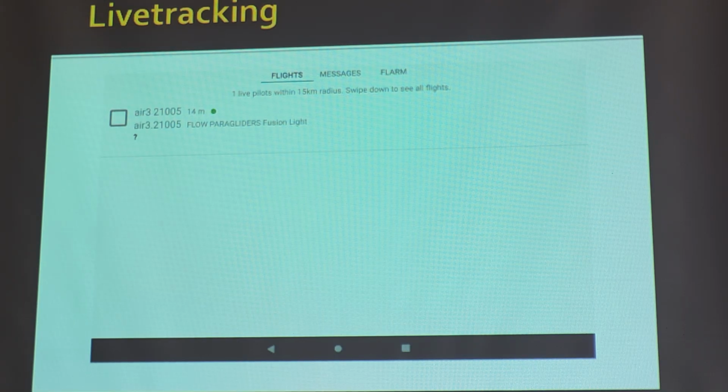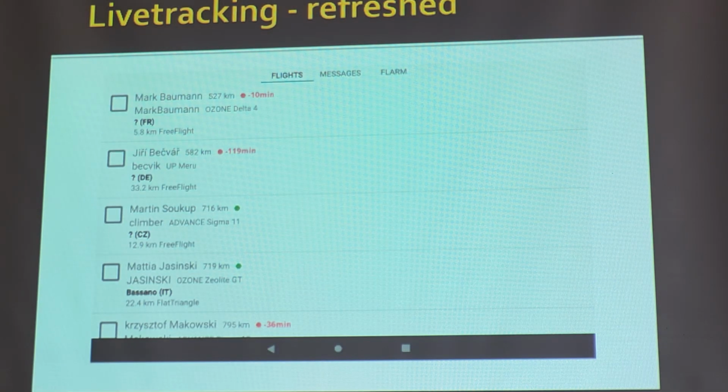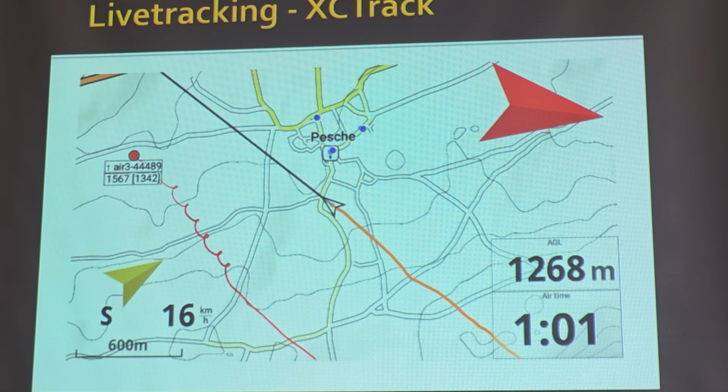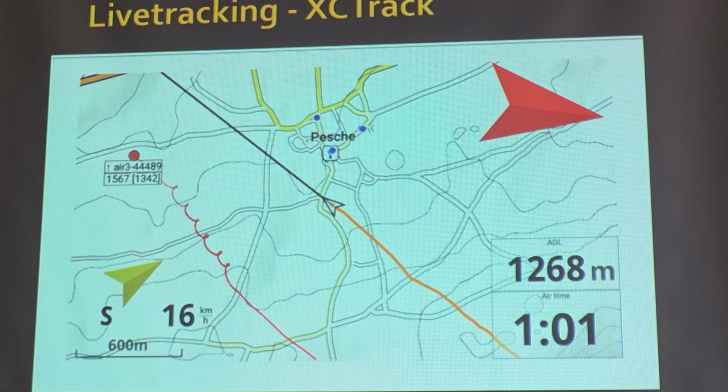But if you want to see additional pilots much further, then you swipe down and you will see a much longer list of pilots. And of course, the advantage is that when you click on the square, you see them on the map, including the track log, which can be quite useful when you are flying with other people. You really see the track logs of the people you are flying with on the map. And it can also be useful to see where the pilot was if you are a little bit late, because then you will really see the pilot track.